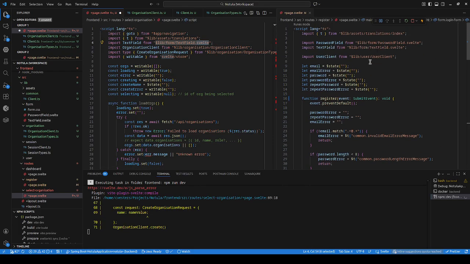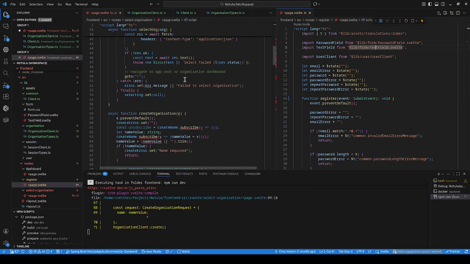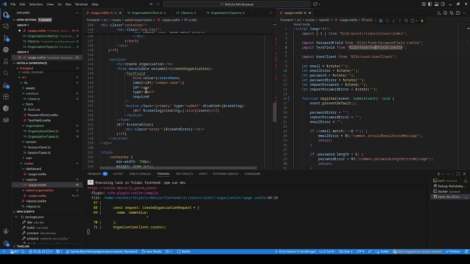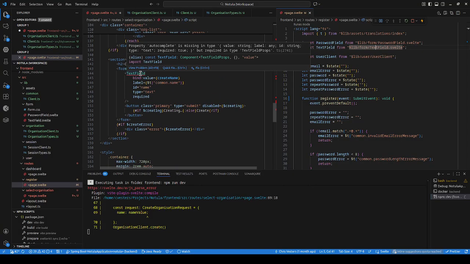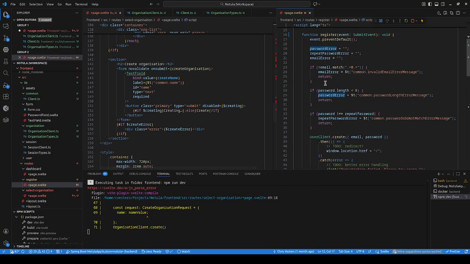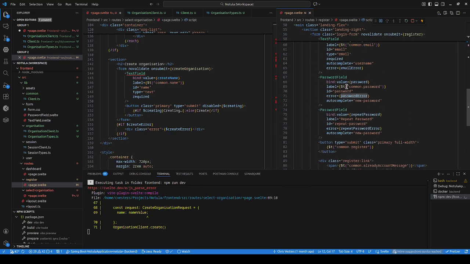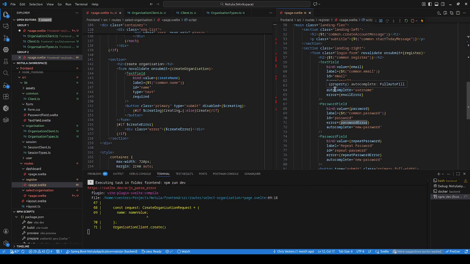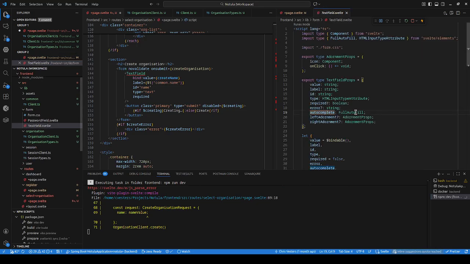Text field dots felt. Should this felt be there? Yeah, this felt should be there. Why is it complaining? Probably missing something. Property autocomplete is missing. What if I don't want to do an autocomplete? What are the options for autocomplete? Full autofill. URL, nickname, language, organization ID.